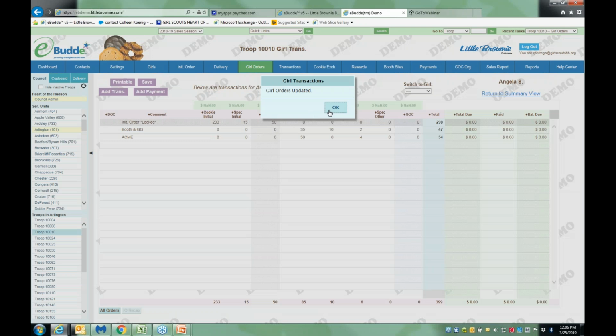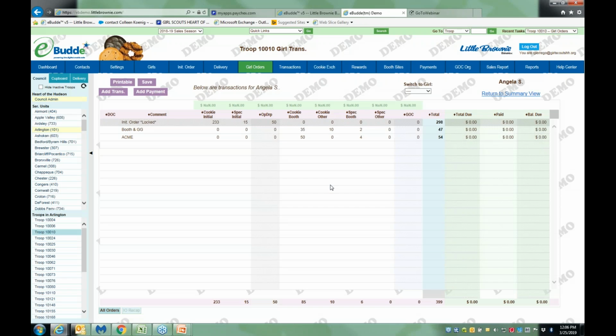Roberta, I want to point out something here. Many people use this screen for figuring out how much the girls owe. So many people use that box to the right where it says paid. They might put in $220 for the 54 boxes, 50 at $4 and 4 at $5 is $220, just to make it clear that the girl doesn't owe for those boxes. Right. So we'll do that for the next girl.